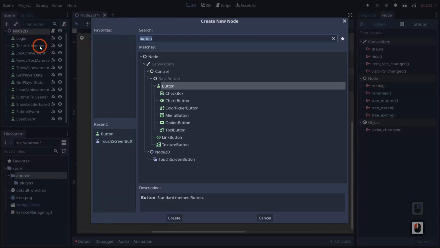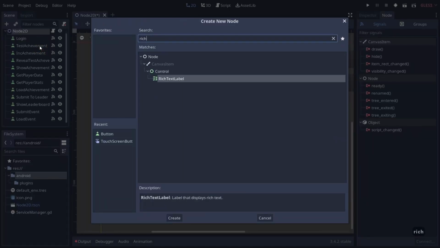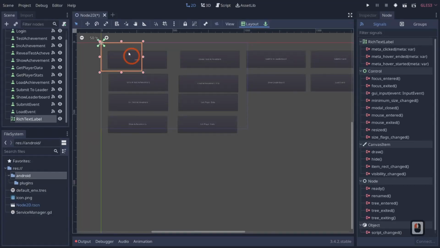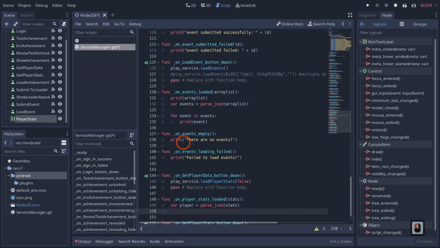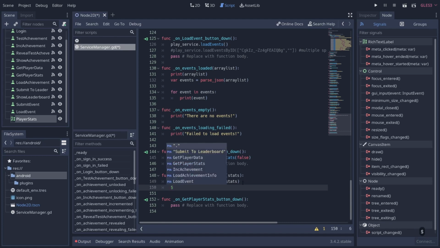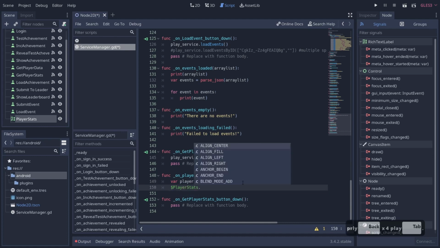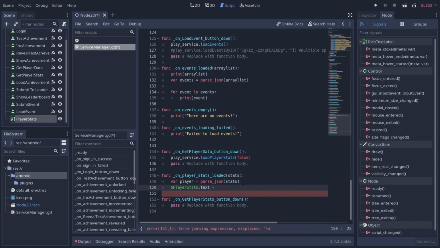So we will go ahead and add in a child node. We'll add in a rich text label here. We'll pull this down, and I'm going to throw in some data here. So we'll just say player stats, just like that. And I'm going to go into my script here, and we'll hit $player stats.text is equal to, and from here we can pull back our objects.